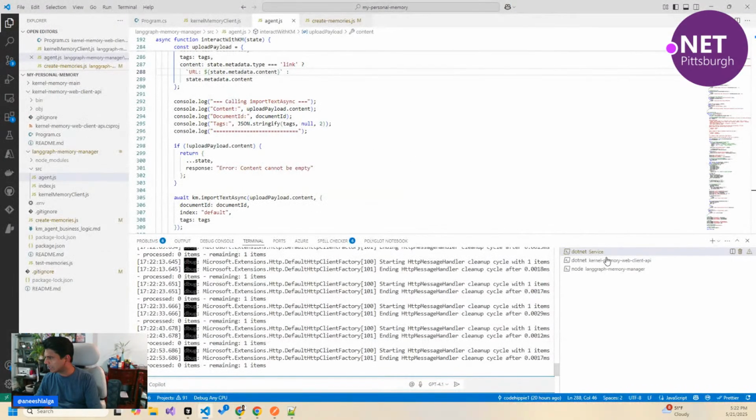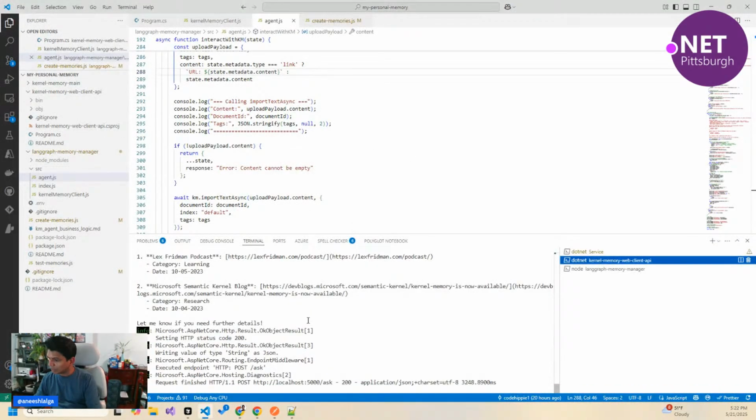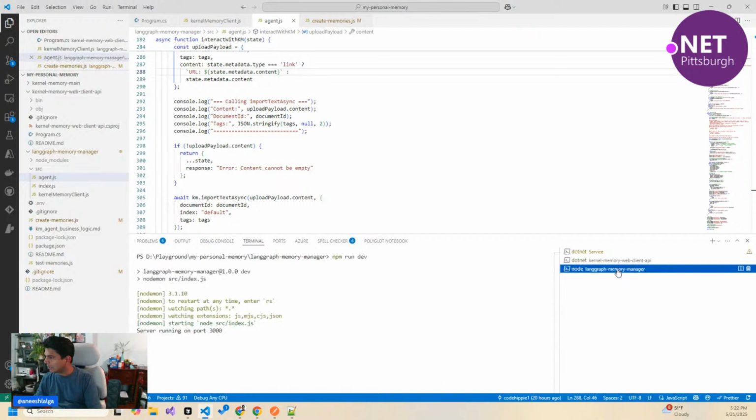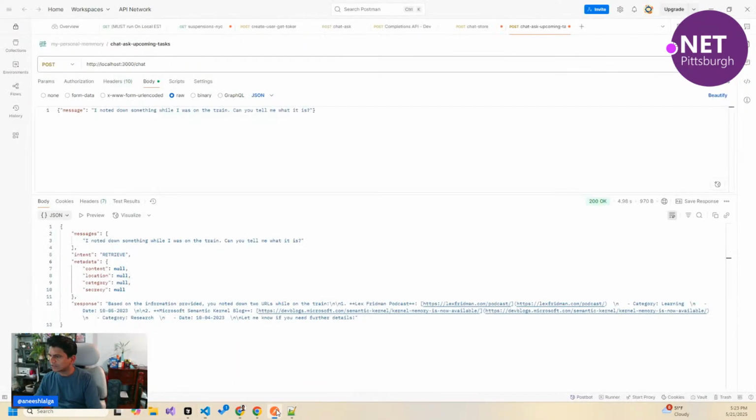So this kernel memory service is running. The minimal API is running, very nice. Now the outermost layer, the node service, is running. Let's hit the node service, which is running on port 3000, and try to retrieve some information. I'm going to ask it a question.